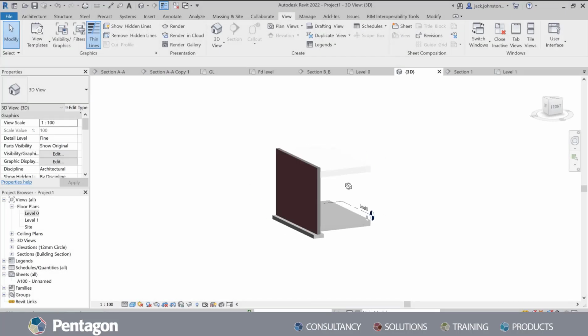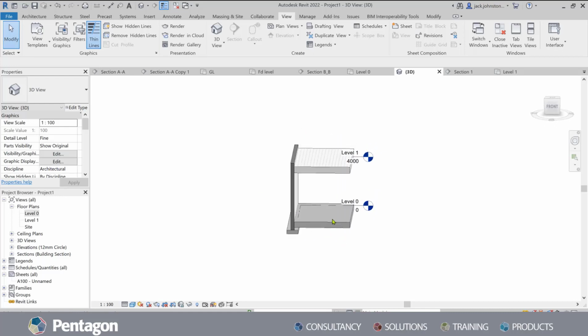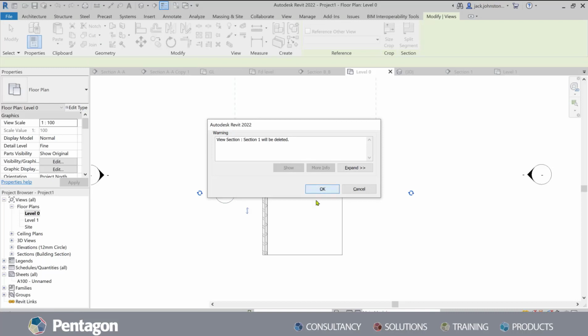I've just created a quick 3D model here. I've got a wall, I've got a roof, and I've got a floor and some foundations. It should be ideal for modeling on. I'll just delete this and show you guys how to create a section.